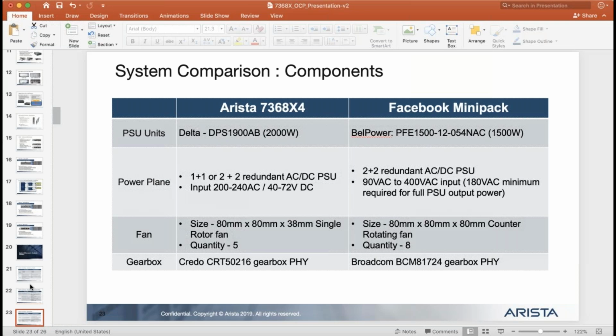Coming to the gearbox, it was really a necessity for pretty much all 50 gig PAM4 silicon devices in case they had to operate in 100 gig mode. And this is where Arista chose to deploy the Credo CRT50216 gearbox PHY. This could also act as a gearbox or a retimer. Similarly, Facebook deployed the Broadcom BCM81724 gearbox PHY.